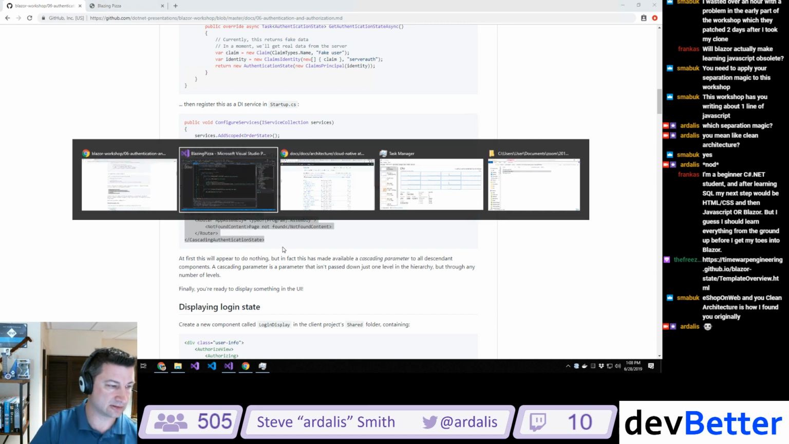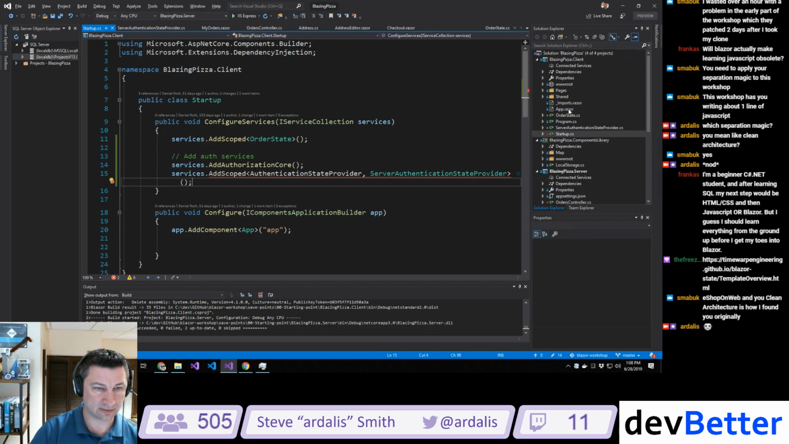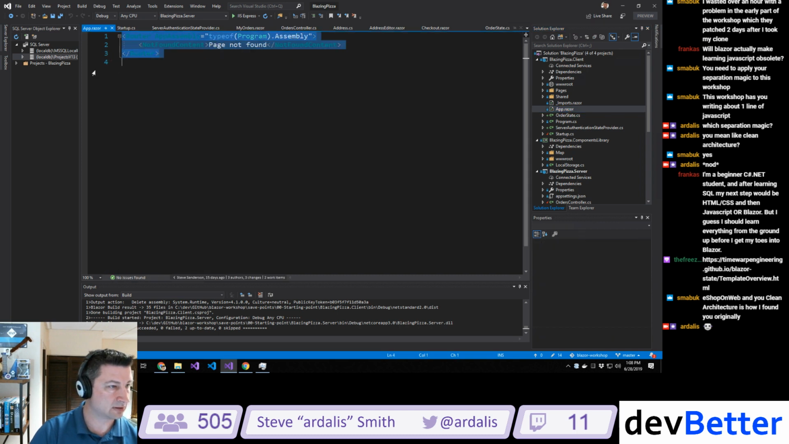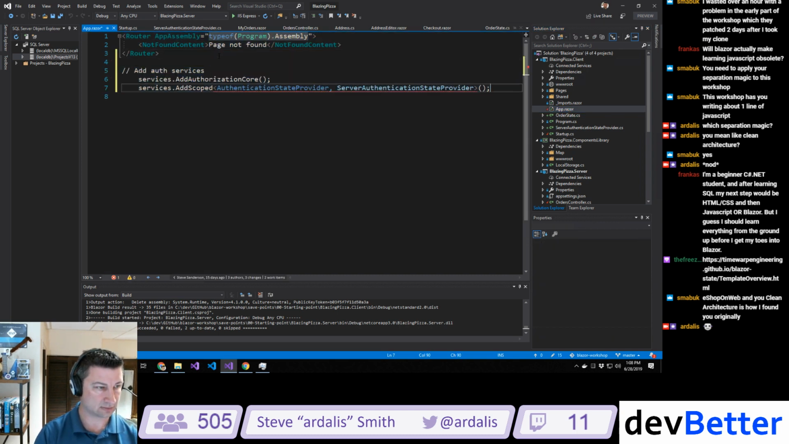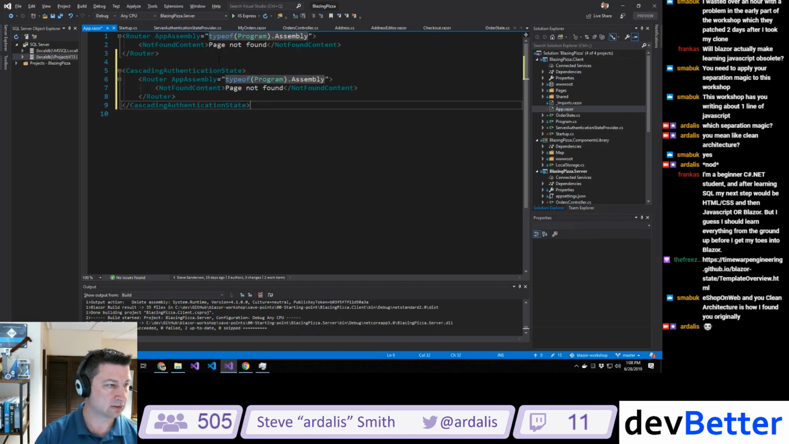Okay, so let's see. This was in the App.razor in the router. App.razor, router. Yep. That does not look like I copied the right thing. Yeah. Right, cool.